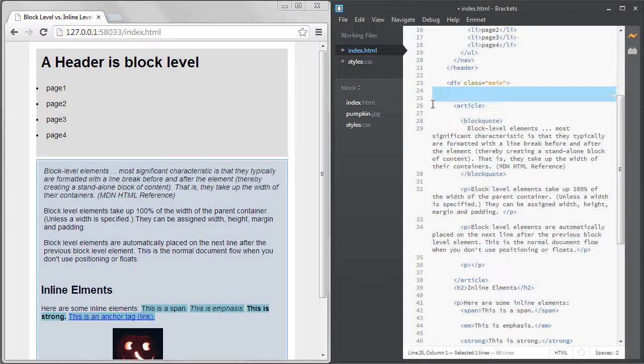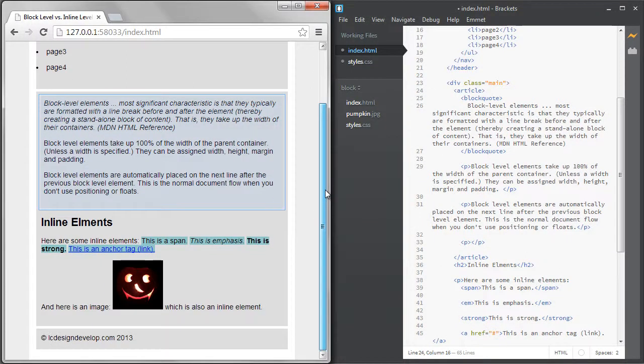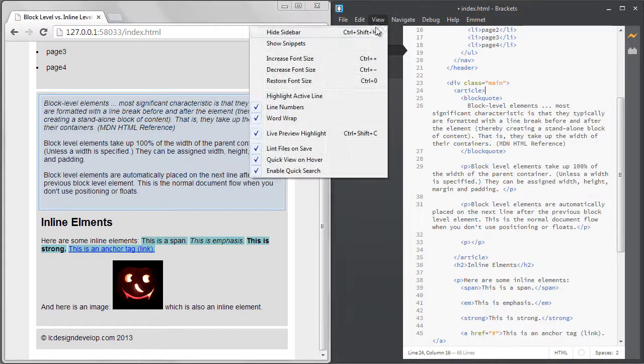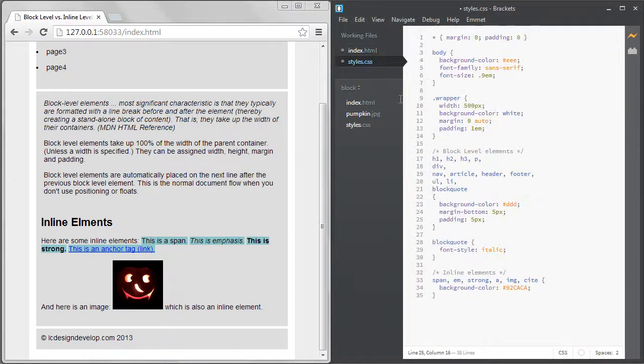So now I have 3 main sections, the header, the main div, and footer. All the other content fills up these block level elements. Let's look more at the inline elements now. I'll give them some padding.